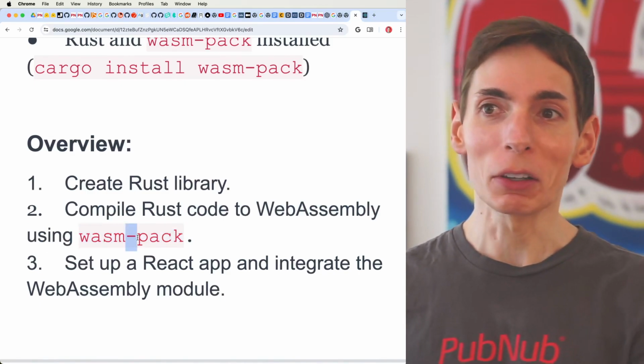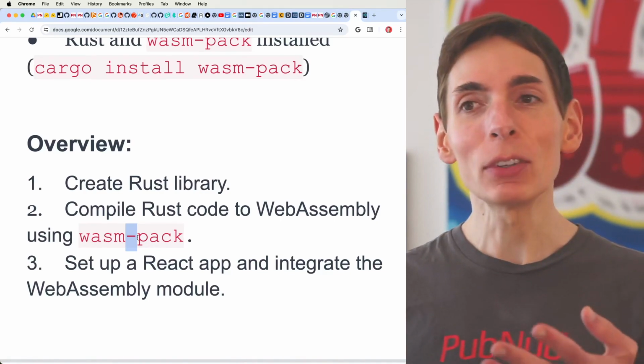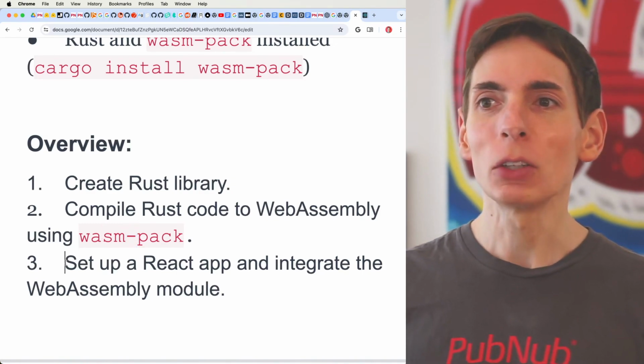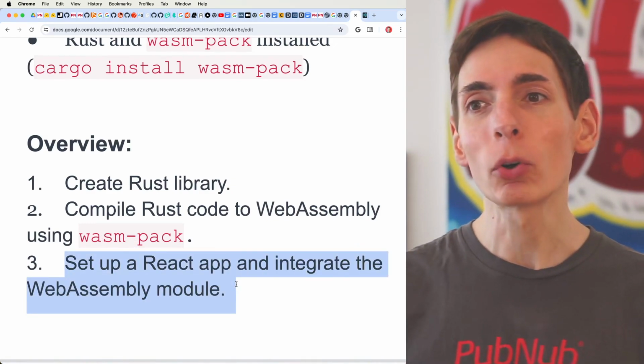Yeah, there's a hyphen right here. Usually you don't see hyphens when you execute a program. In this case, there is a hyphen. Then you would set up your React app to import the WebAssembly module.